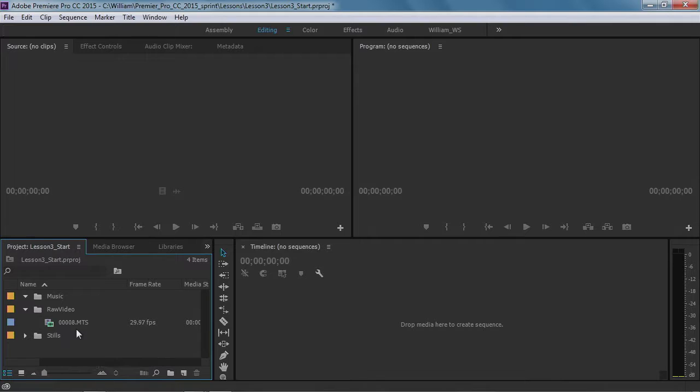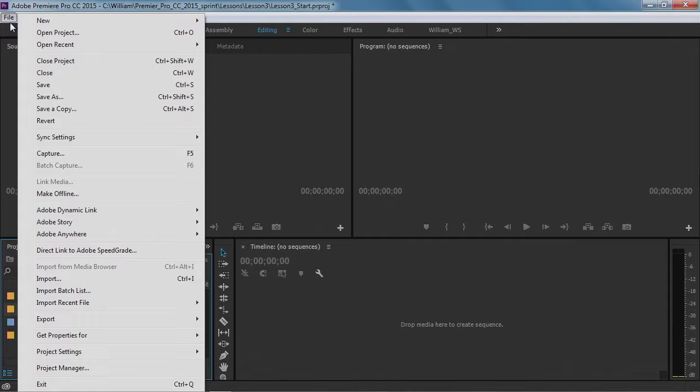All right. Now, I have others that I want to incorporate. So what I'm going to do this time is I'm going to click once on the raw video bin. That's targeting this bin. So when I import files now, I want them to go into this bin. Okay? I'll go up to the File menu, and I'll choose Import.